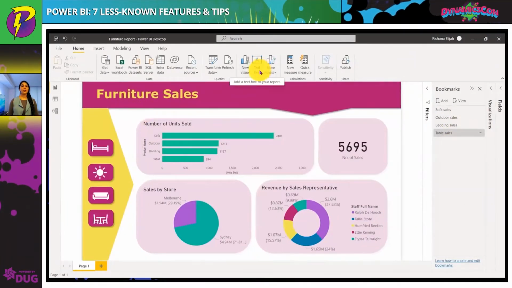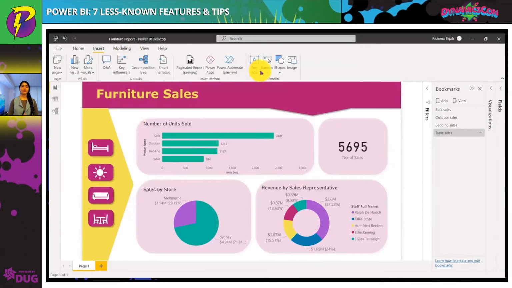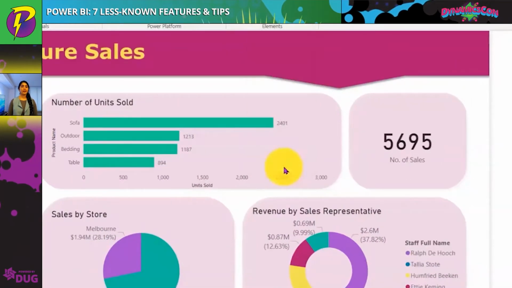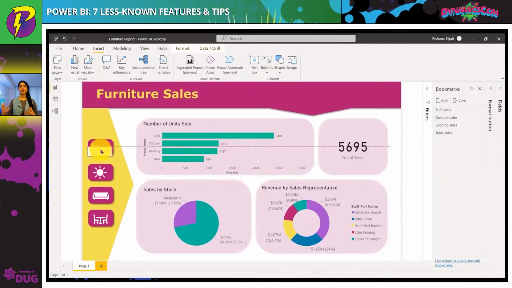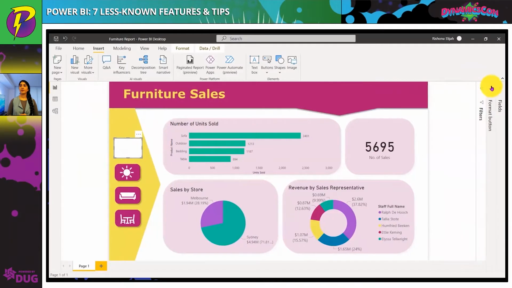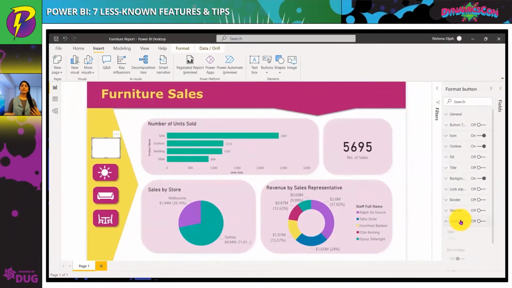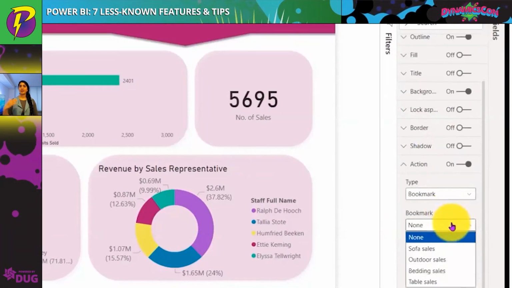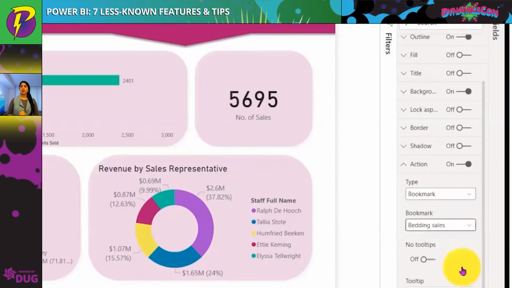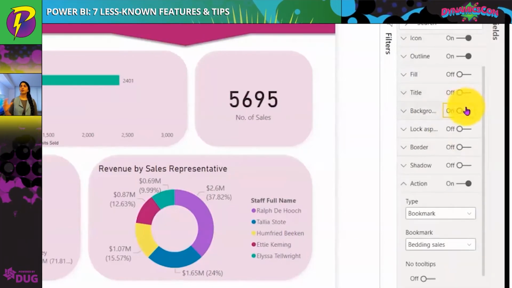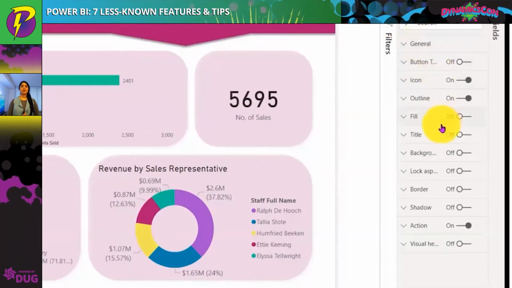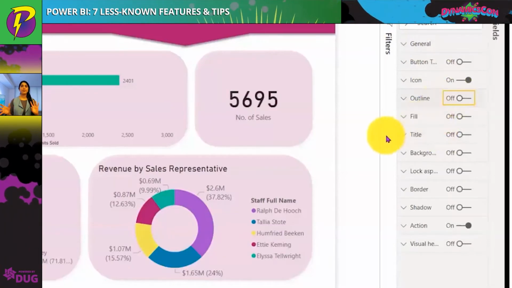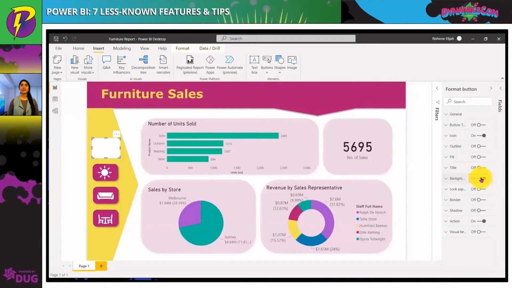Once we have the bookmarks ready, we can now create our button. We can insert the blank one and then position it where we'd like, over the top of that icon that was there. We can configure the action and the look of the button. We want it to be transparent, of course, because we want to see the picture behind it. So this one will link up to the bedding sales. We can remove the background, remove the border, so edit it as we want. But we'll just keep the background on for now, just so we can see it as we're building it.